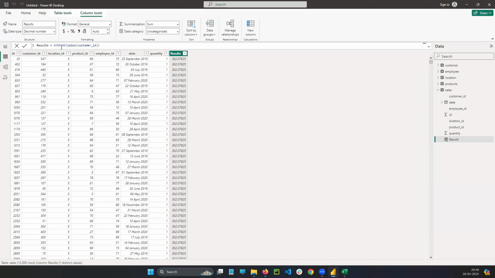How to find out the max? How to find out the min? How to find the median? The functions will be there. You need to remember them.